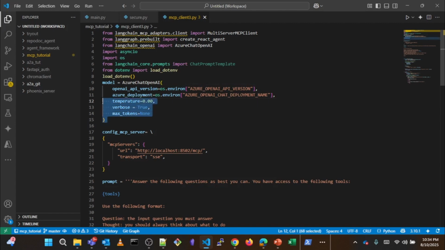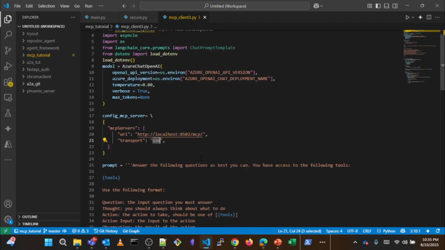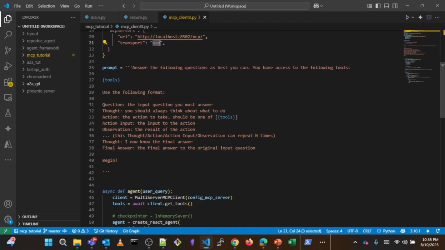Over here you can see I have initialized my Azure OpenAI model. This is where I am connecting the MCP server. So the MCP server is running on my local at port 8502/MCP, and the transport mechanism is SSE, server side event. Then we have the prompt where I am passing the tools.